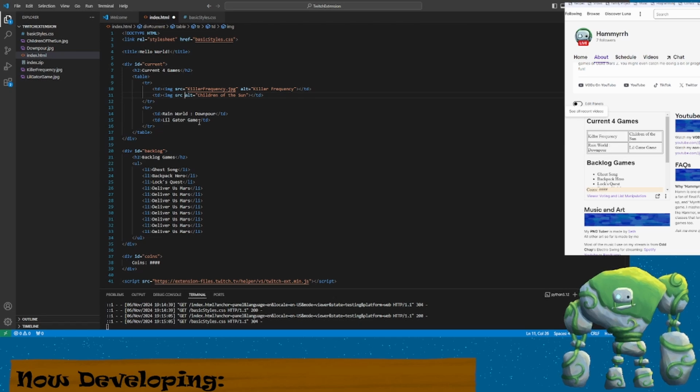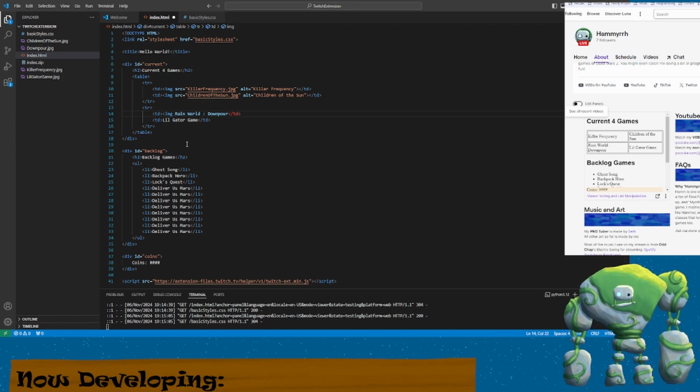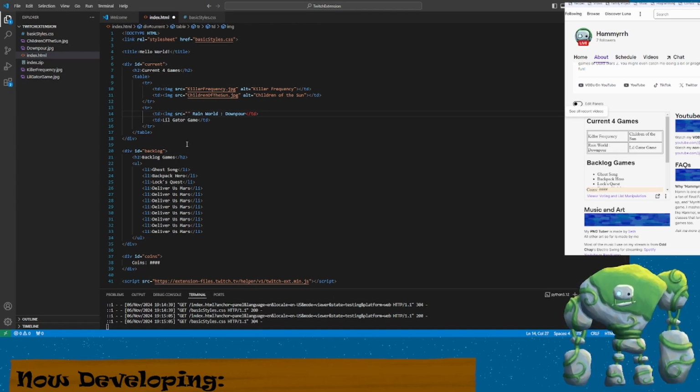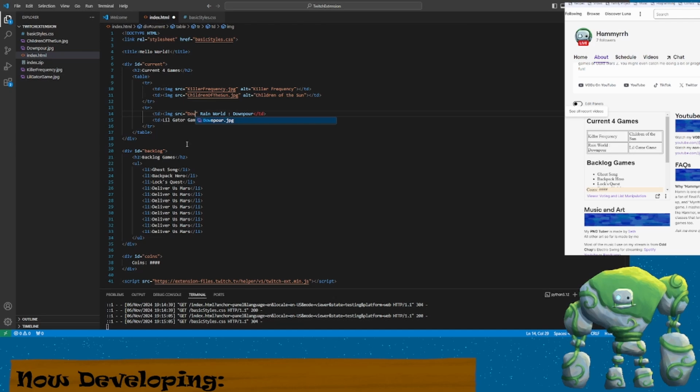Source for that would be the sun JPEG. Then this one we have. Oh, it's not gonna do the IntelliSense because it's not correct. What did I call it? Downpour. Oh no, it did it. Okay. And then alt text rainbow downpour.